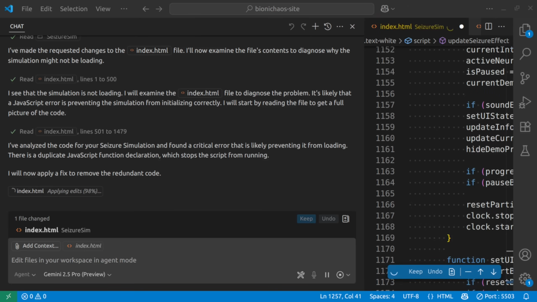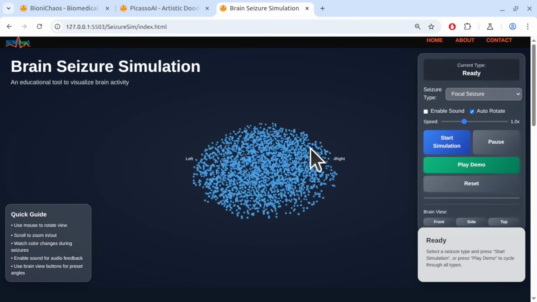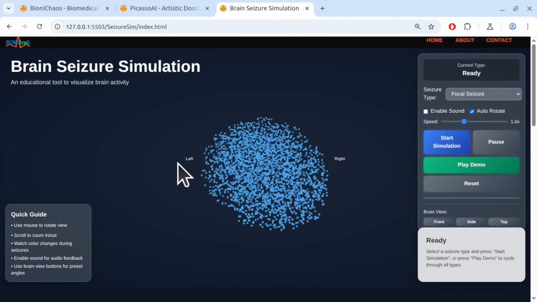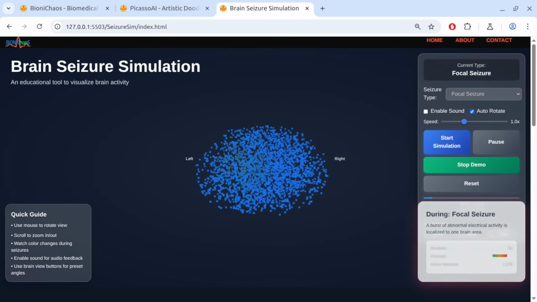Okay, we keep losing the prompt engineer, not sure why. Okay, we got this simulation working again. The brain still doesn't look like a brain, really. It didn't finish the simulation, still working.